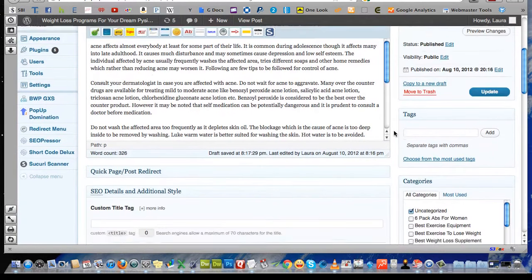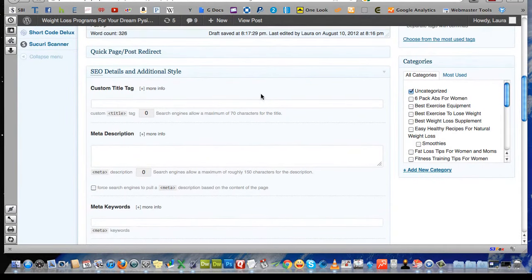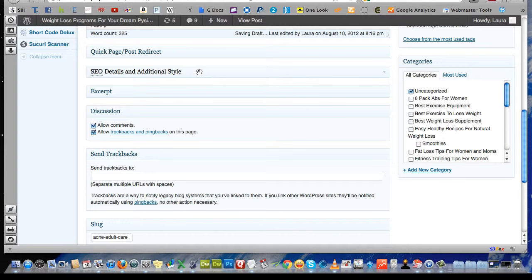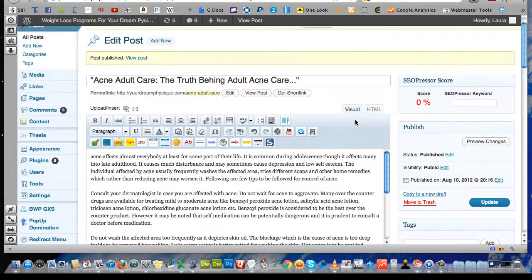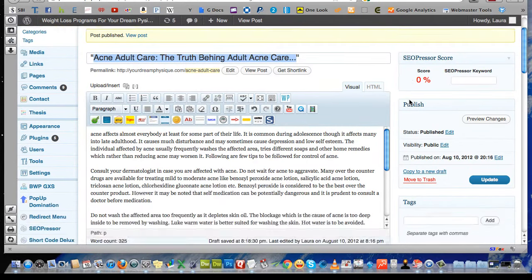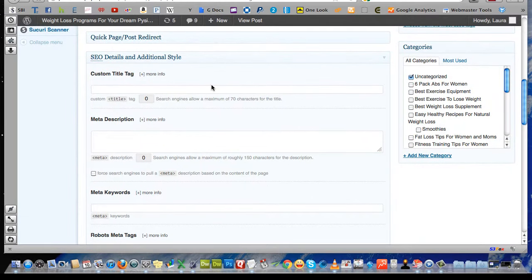The next step is I scroll down and I go to this section here where it says SEO details and additional style. If you're one of my clients, I would have insisted that your blog or your WordPress site has something like this. Basically, if you're my client, you would have this. What you do here, this is a trick I use, is I get the headline and I just copy everything in between the quotations and I paste it in here.